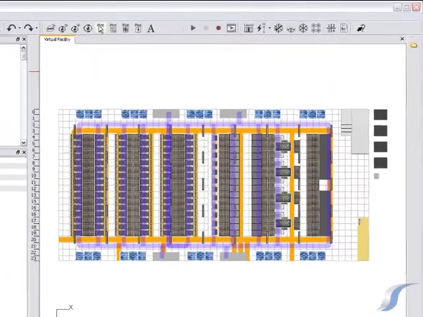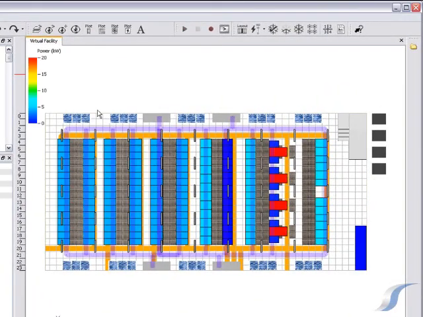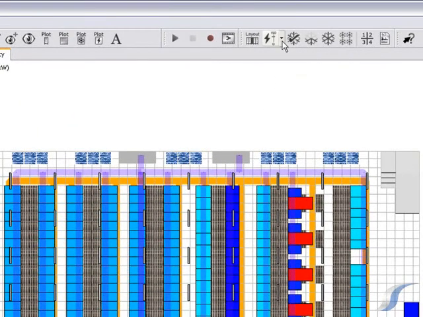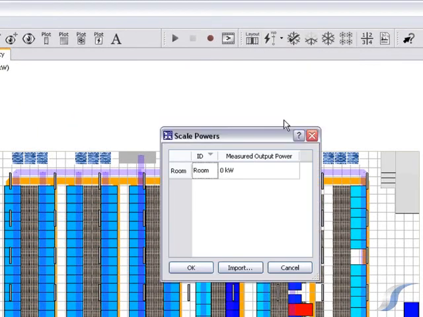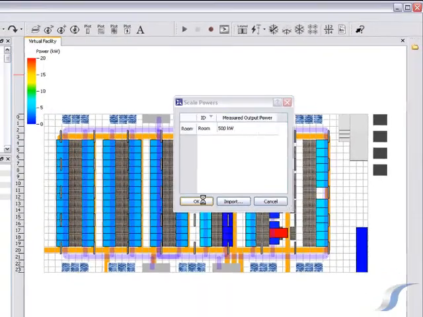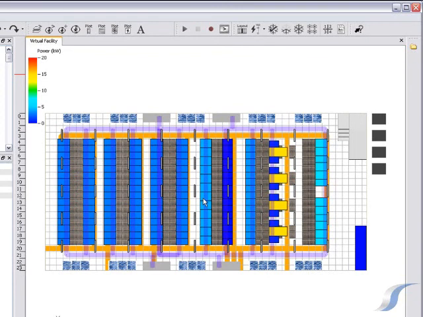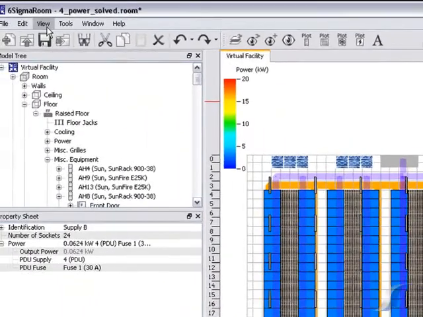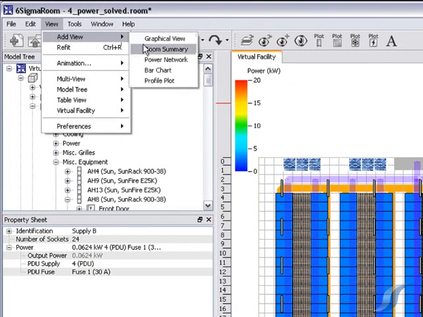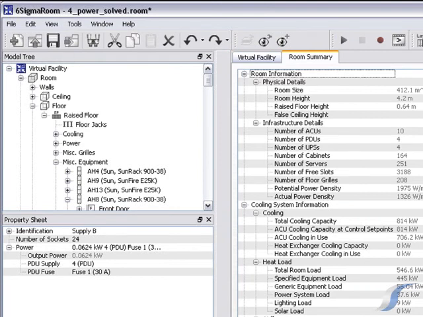The power module gives you the ability to scale your power values to real data. It can be imported easily using the Scale Powers tool. It's quite common to know the real total load of the room through readings on PDUs. On the other end of the scale, you may even have power monitoring installed to the power strip level, so you know how much power is being used at each power strip in each cabinet.